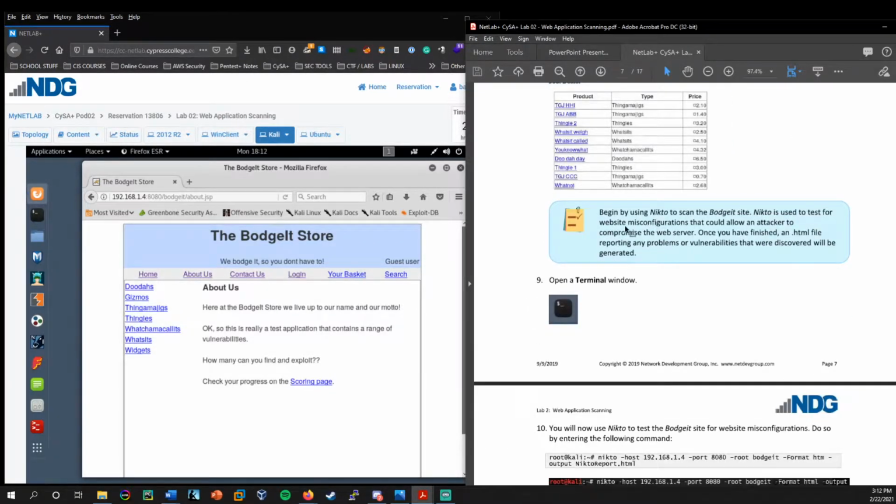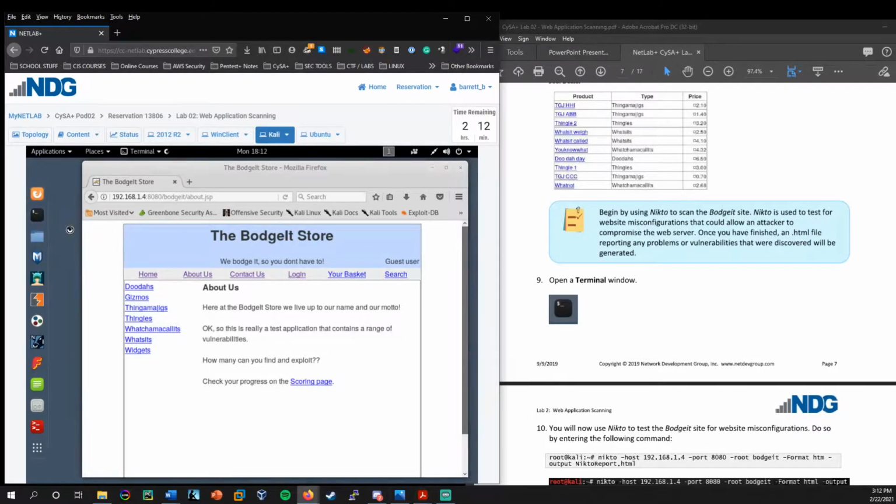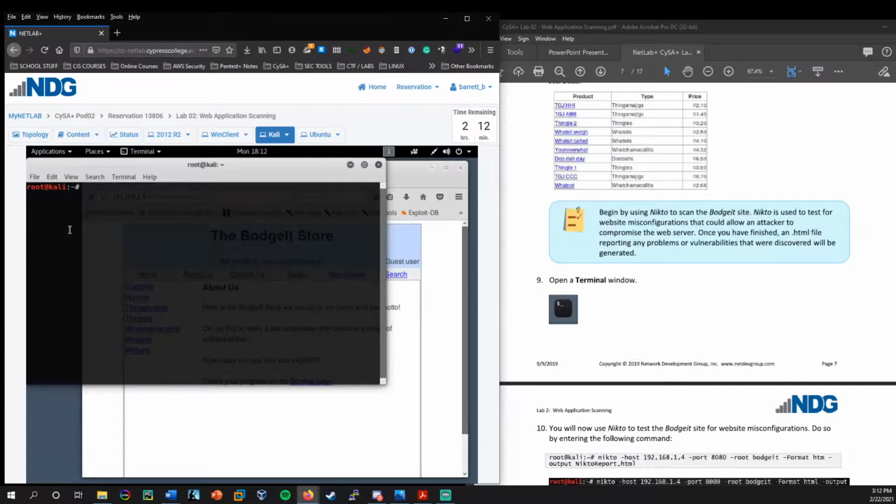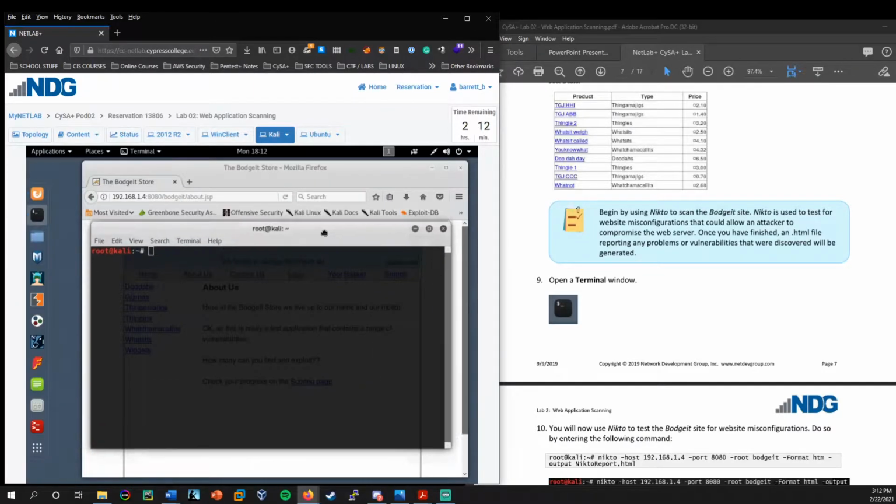So we're going to start off by using Nikto. So Nikto is a command line web app scanner. Okay, so we'll want to open up the terminal.